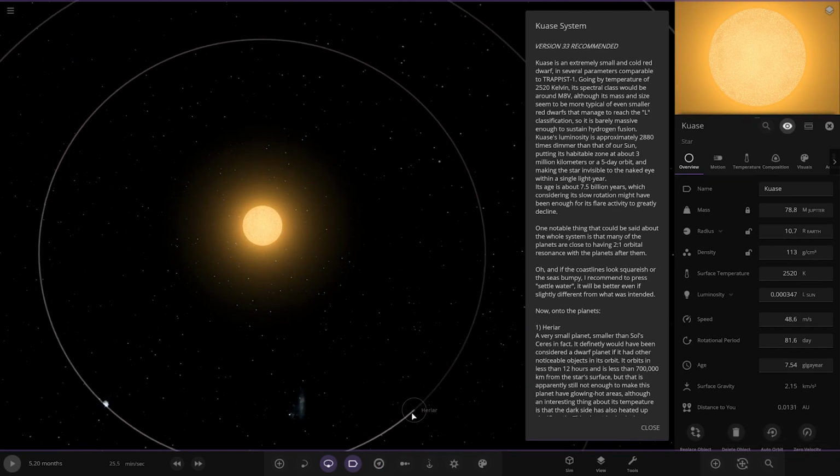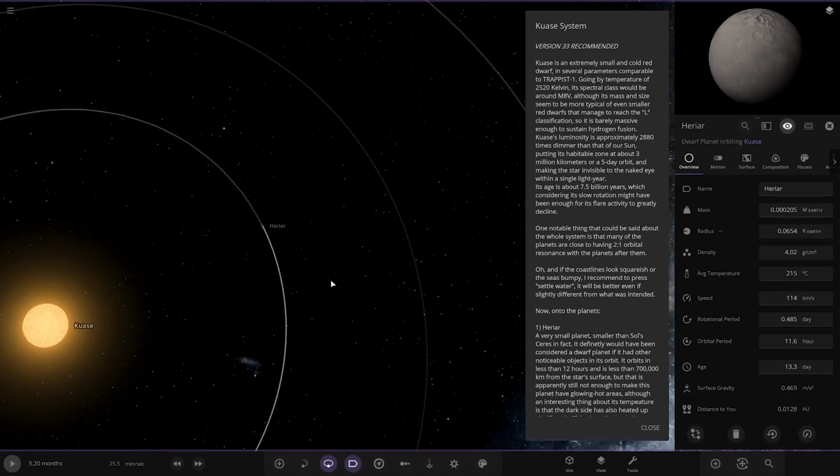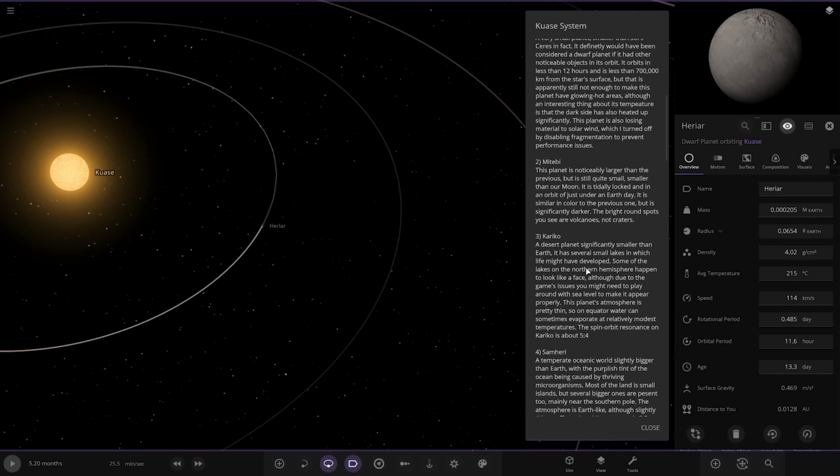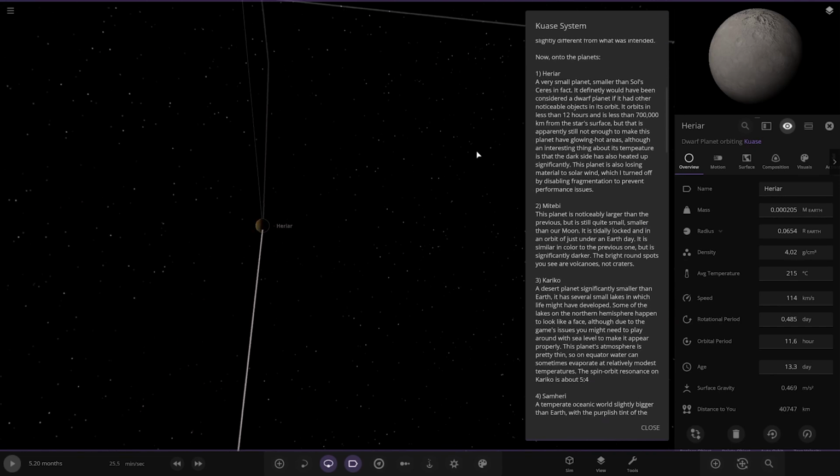Alright, okay. First of the planets. One notable thing that can be said about the whole system is that it's mainly planets that have a 2-to-1 orbital resonance with the planets after them. Okay. Oh, and the oceans look squarish or the sea's bumpy. I recommend to press settle water. Okay. Right. Lovely. So first up we've got Hurria here.